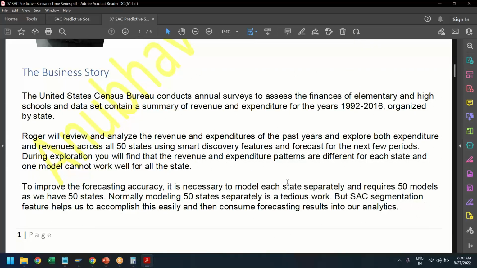Let's talk about the requirement in the business story. The United States Census Bureau conducts an annual survey to assess financials of elementary and high schools, and a dataset contains a summary of revenue and expenditure for years 1992 to 2016, organized by states. Roger will review and analyze revenue and expenditure of past years and explore both expenditure and revenue across all 50 states using a smart discovery feature and forecast for the next few periods.